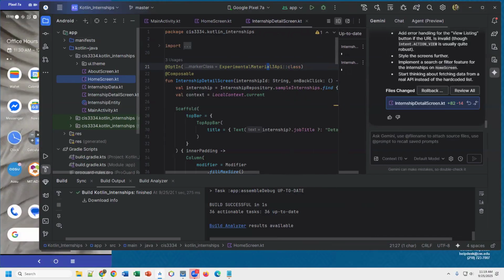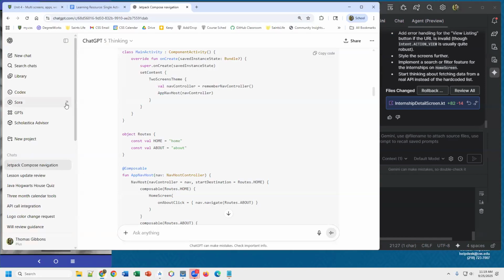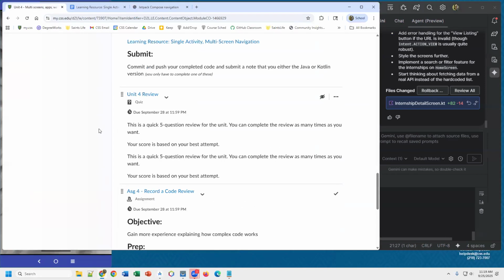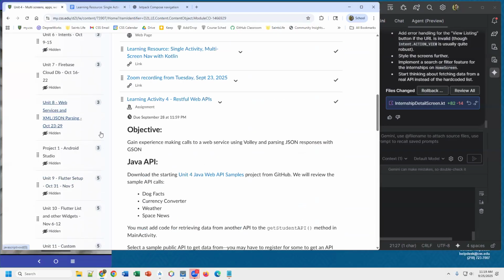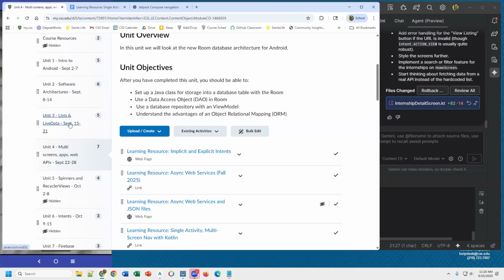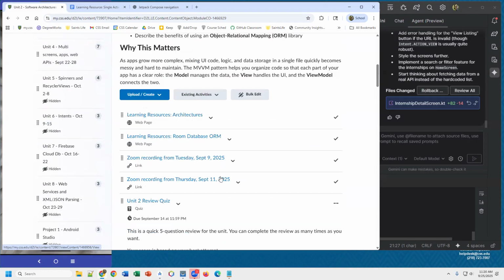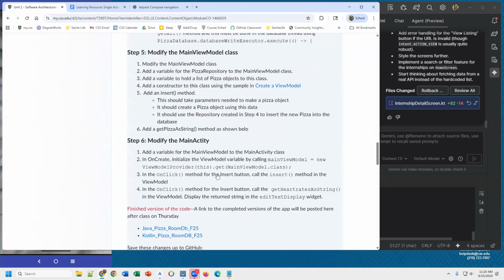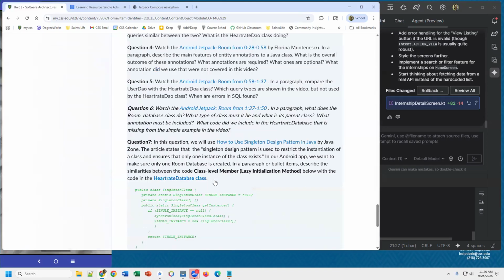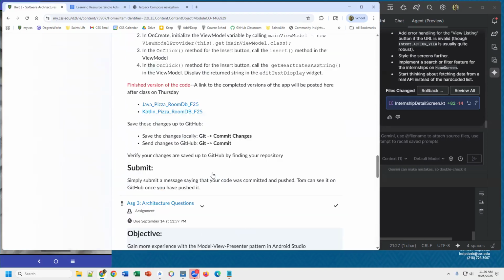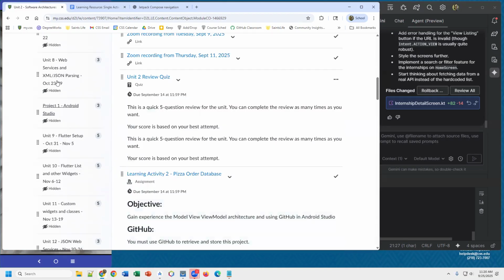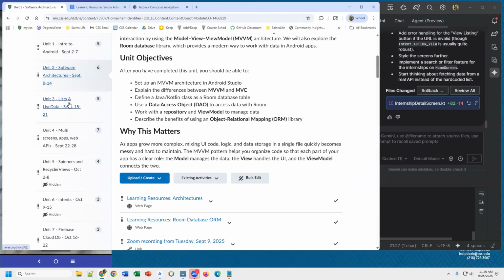Now I want to actually go work towards, I don't know if you remember what we were looking at. Let me bring up what we looked at last week. No, let's go back to software architecture. I think that's where we were doing the room. No, I guess it was last week.